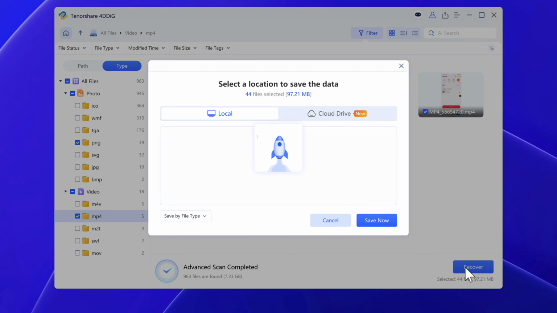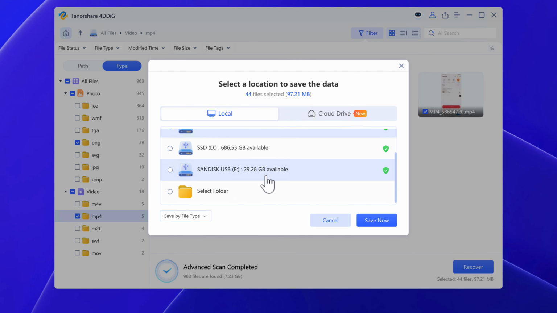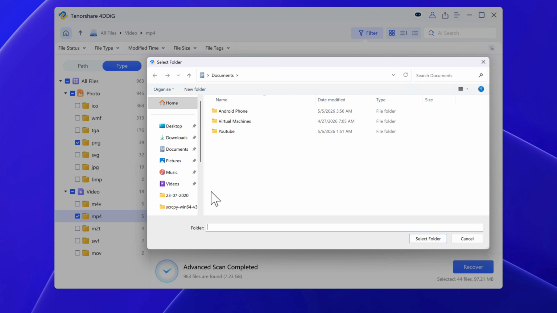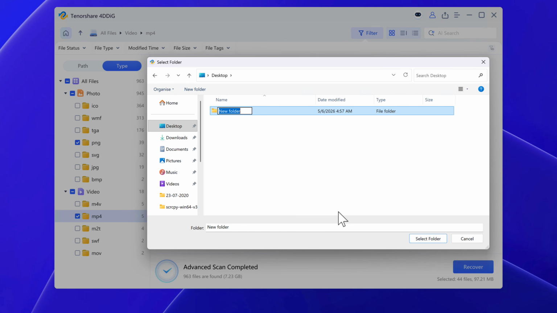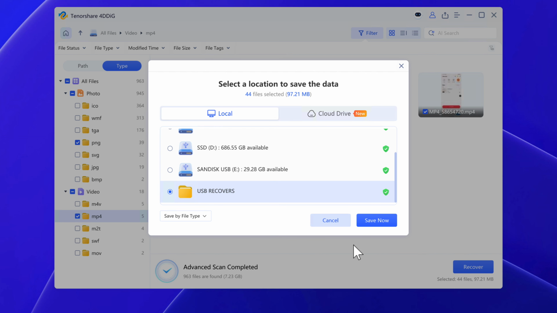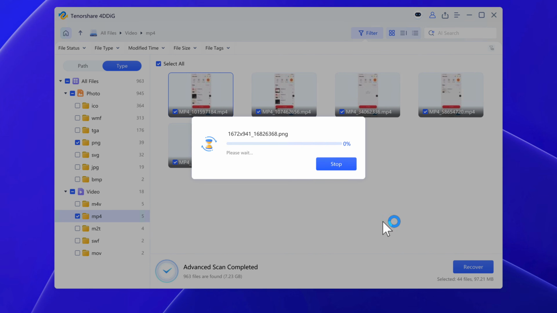Click Recover. A dialog will ask where to save the recovered files. Do not save the recovered files back to the same USB drive you're recovering from. Choose a completely different location: your PC's C drive, a different external drive, or a cloud folder. Saving to the source drive risks overwriting other recoverable files that haven't been extracted yet. Click Save Now and watch the recovery complete.